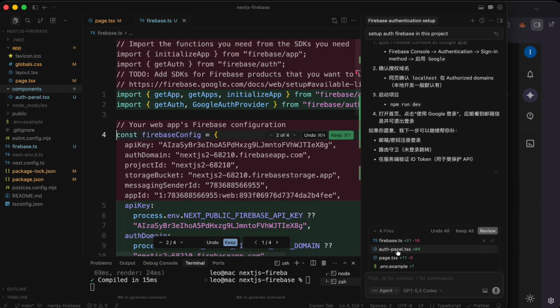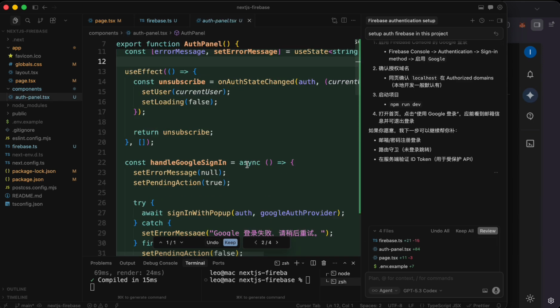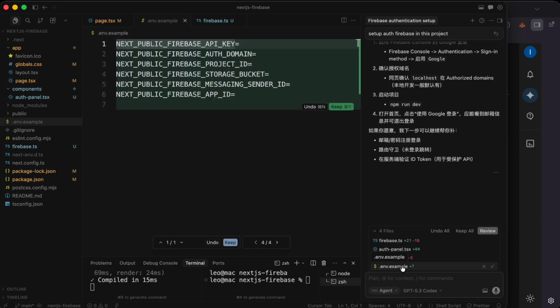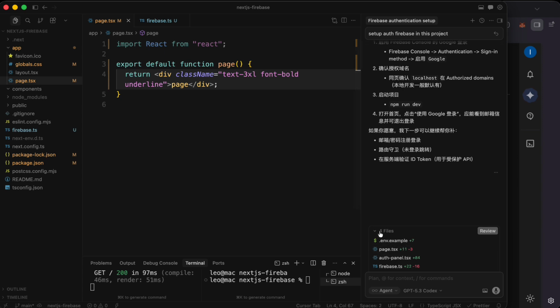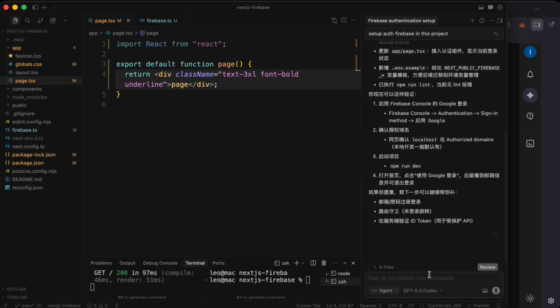Okay, so first one, okay. Second one, auth panel. Page and .env, okay. Page. Undo, okay. Undo. The other thing is, set up email login. Use auth Firebase in this project. Go.